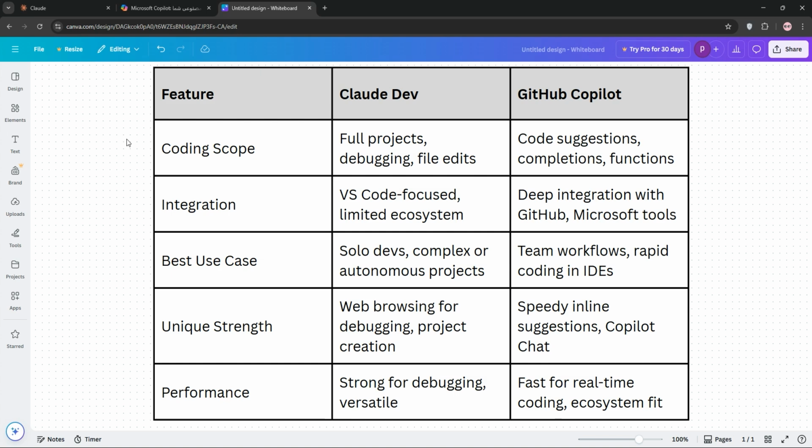What's the verdict? Well, if you're tackling big independent projects or need a versatile coding buddy, Claude Dev's your go-to. For fast integrated coding in a team or Microsoft-heavy setup, Copilot's the champ.